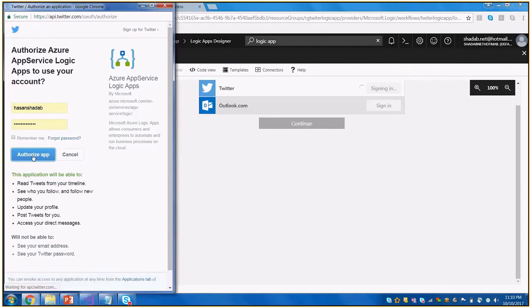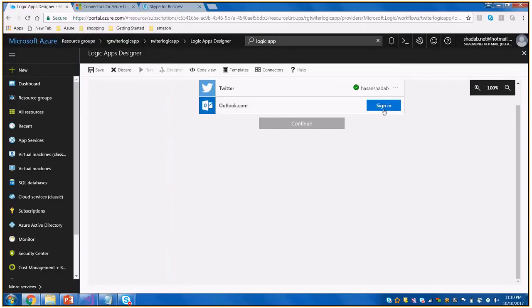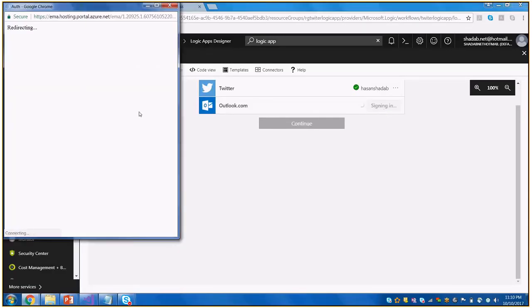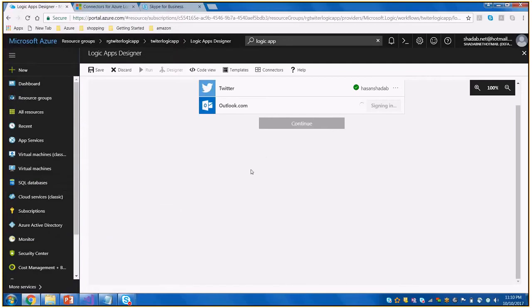It takes some time, and once it's authorized, it will show in green color. And you have to authorize your Outlook also. I'll be using my Outlook account, my Hotmail email ID. Once both are connected, the continue button is active now. So both the connectors are now okay for me, and I can go ahead and design my workflow.